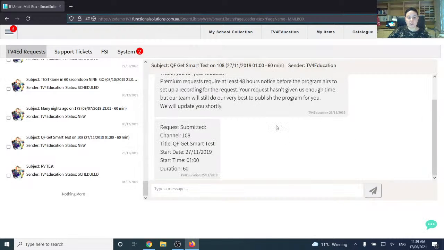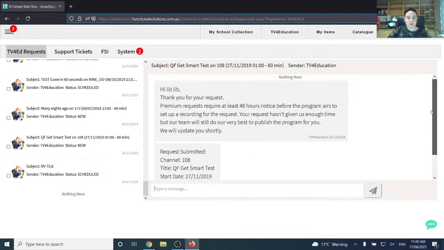You can also type messages through us. So if we click on this here, and you see that, oh, actually I don't want this program anymore, you can type that to us in here and click the little paper plane. Or if you see that it's airing at a different time, or maybe you accidentally got something wrong when you submitted it, you can let us know here, click the little paper plane and it will send us a message.